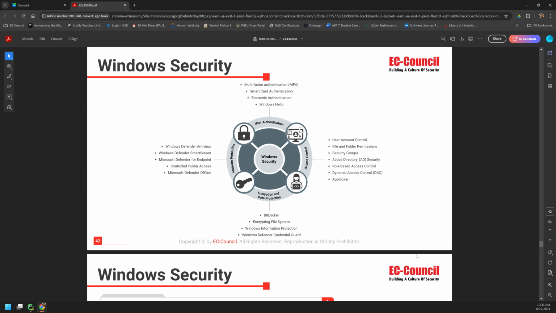You have Windows Information Protection and Windows Defender Credential Guard. And then over on the malware side, you have Windows Defender Antivirus. You have Windows Defender SmartScreen. SmartScreen is actually something I've been fighting recently.